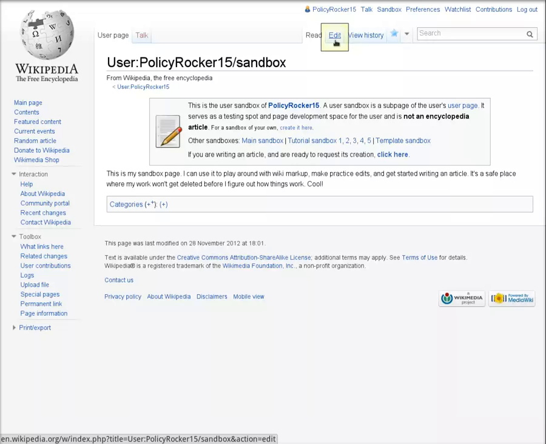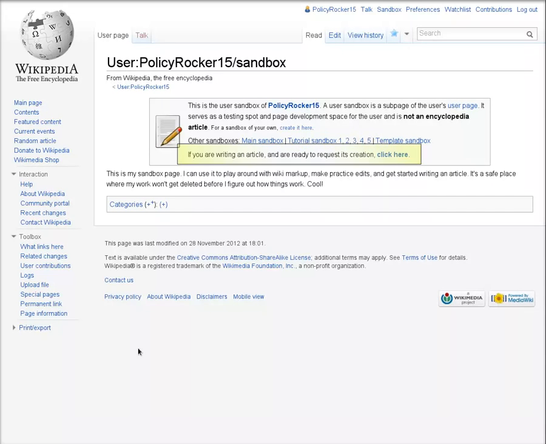And if you leave the sandbox template there, it has some useful tutorial links, as well as a link for requesting a review of your sandbox draft for inclusion as a new Wikipedia article.